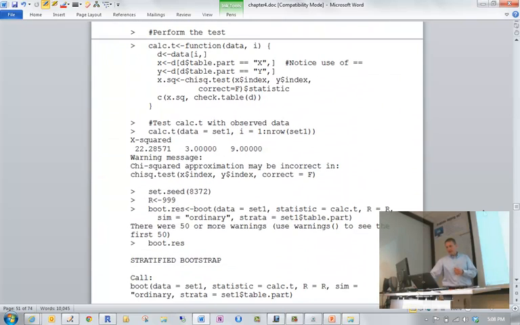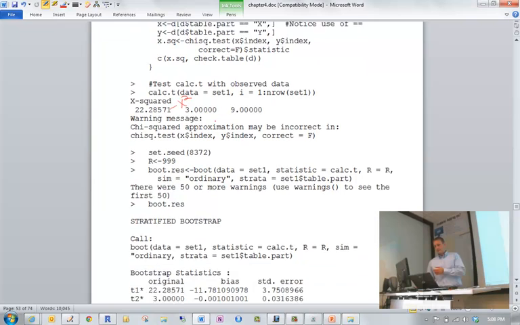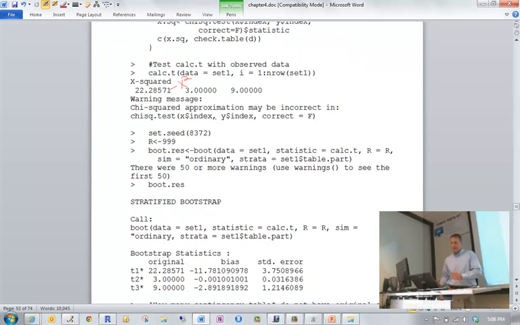Let's see here. So my X squared itself, my observed data, is 22.28. So that's kind of large. 3x9 table. One thing that I failed to mention with the bird data that happens here as well is that you're going to see warning messages like this.